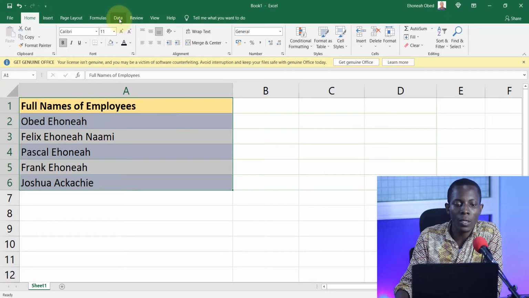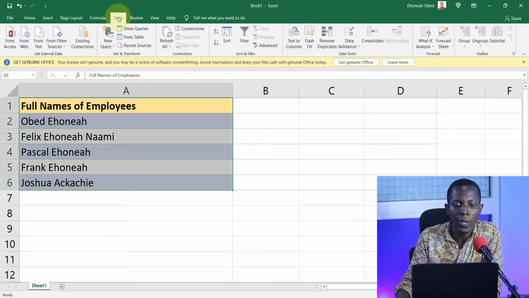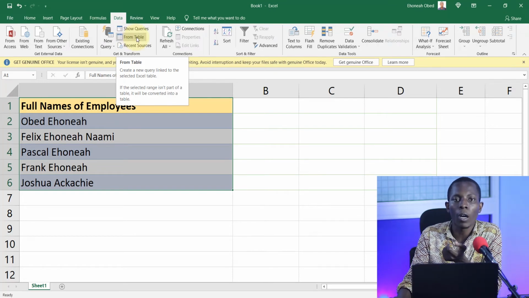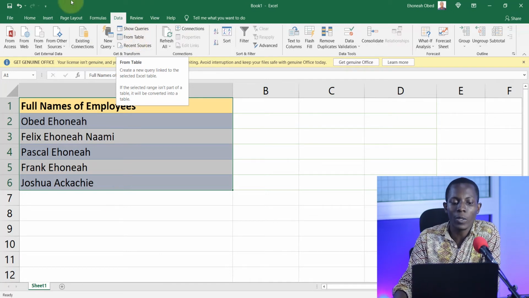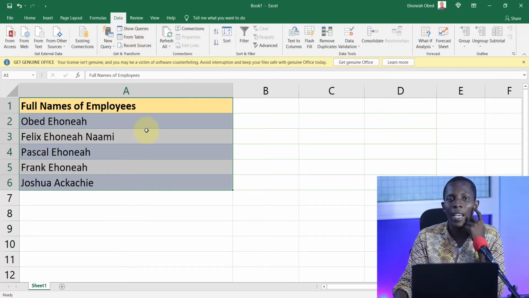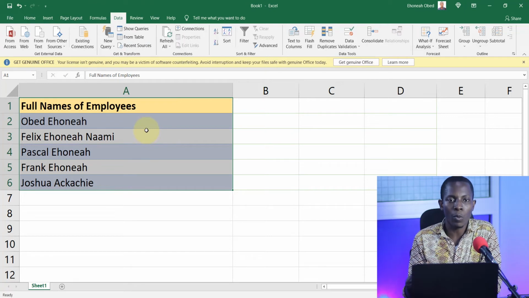After selecting, click on the Data tab up here. Then right under the Data tab, we have From Table. So one thing you need to know about Power Queries is that Microsoft Excel considers the data in there as a range by default. So anything that you have put in here is a range. And you want to convert it to a table.